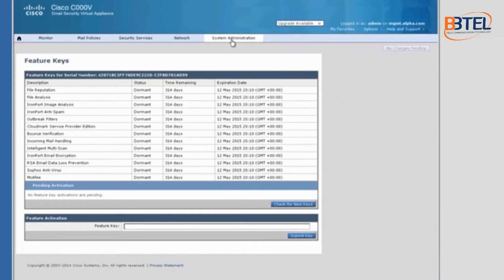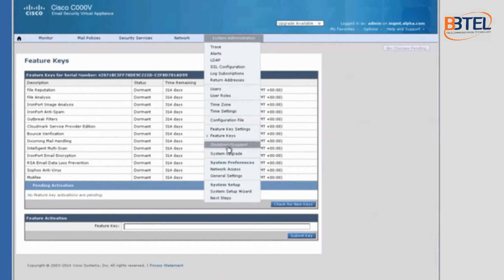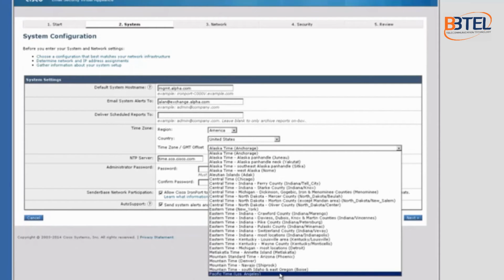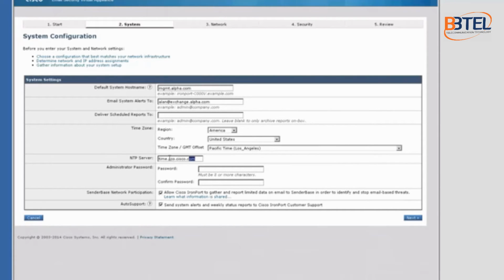Okay, to run the wizard, you go to System Administration, System Setup Wizard, and I'll go ahead and start at this point. So the default host name for this appliance is, we're going to leave it at management.alpha.com, and I'm going to send alerts to, in this case, Alan at exchange.alpha.com. And if I want to send scheduled reports, I can. You can set it up here or later on. And these are my time settings. We're on Pacific time. Set my NTP server, whatever it's going to be, and then enter my password.